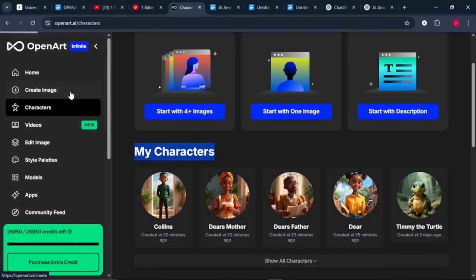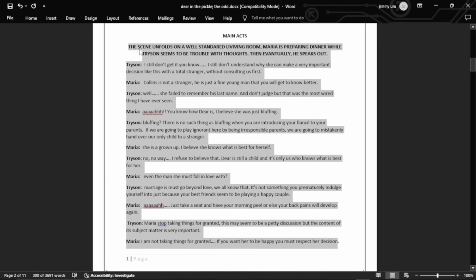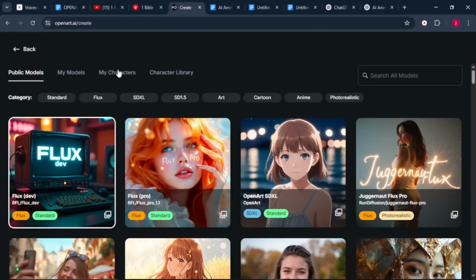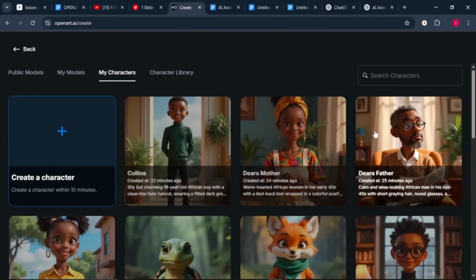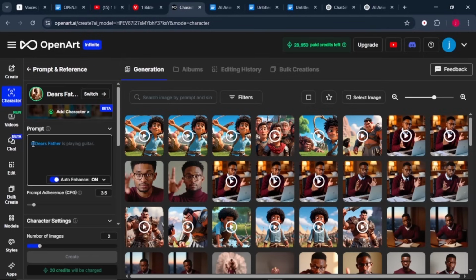What I did was I came to create image, then here in the image or character, according to our story, the first scene is about Trison, the father, and Maria having a conversation. So this whole scene will be about Trison and Maria having a dialogue. So to create images of Maria and Trison, just click the switch button, go to my characters, select the first character. According to the scene, it's the father, Trison. And from there, click on this button that says prompt and reference. You'll see Deer's father's name written down in the prompt box.